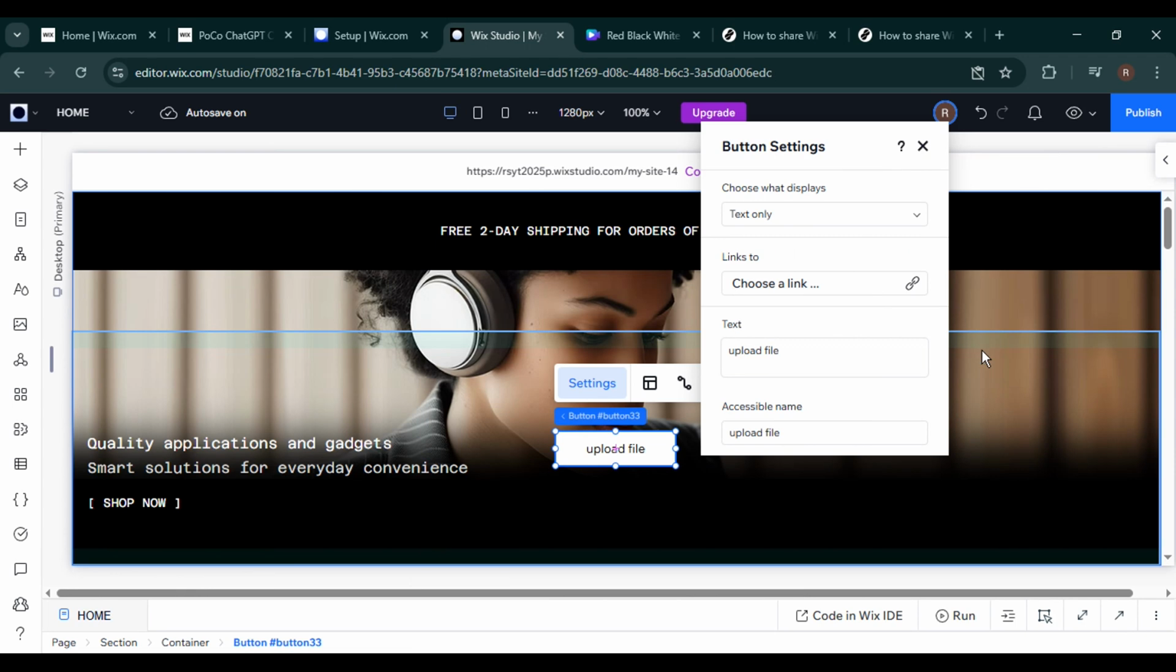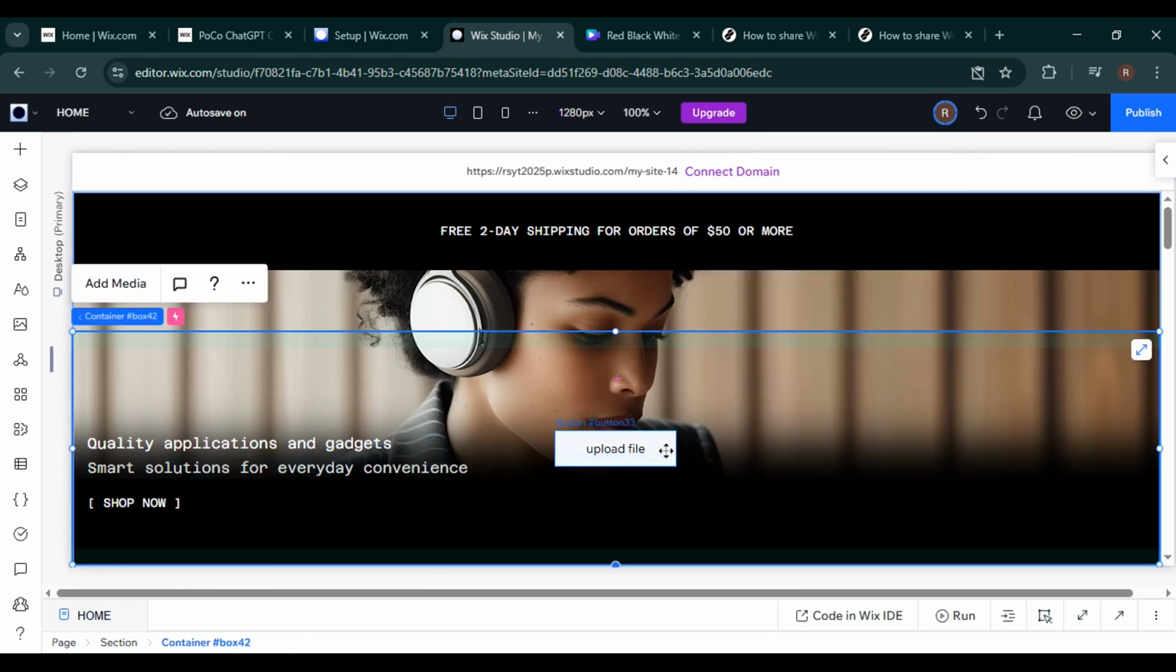Once everything is set, preview your site to test the upload button. Click the button and confirm that it allows users to select and upload a file correctly. If something doesn't work, go back into the settings and double-check the button action and permissions. After testing, publish your site so the upload button goes live for your visitors.